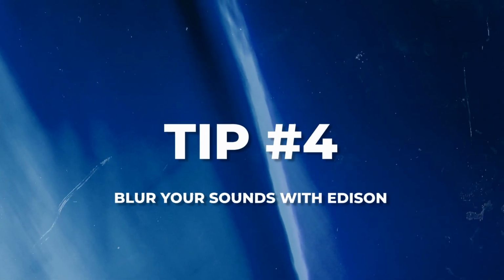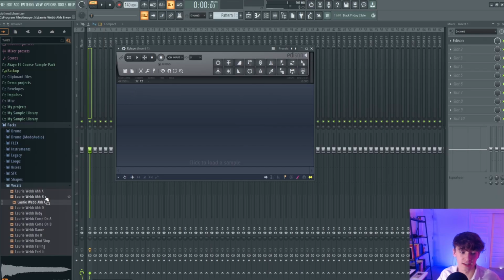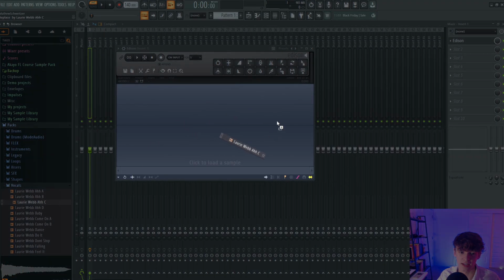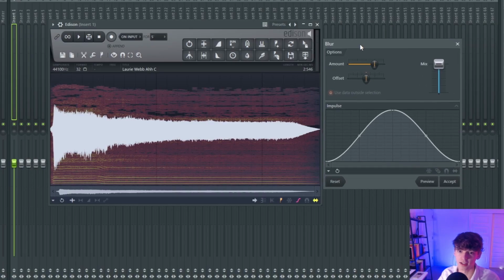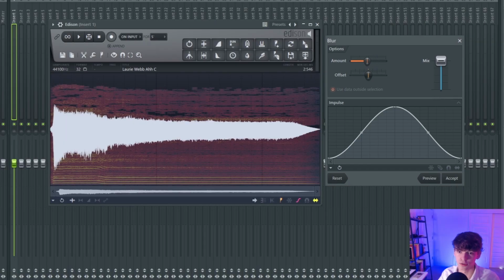Okay, so the next tip involves Edison. I have Edison loaded up right here. I will just use the same vocal sample that we just used for the last tip. And we're going to drag and drop it into Edison. Now here's the magic. We're going to click this blur button. So once you click it, it will open up this window. You can increase the amount of the blur to however you want. I'll increase it to about 75% and then press enter.